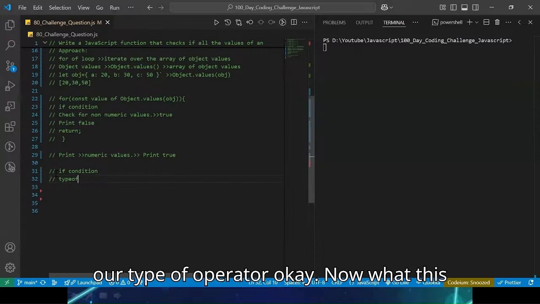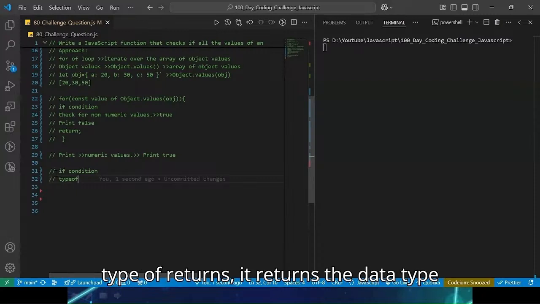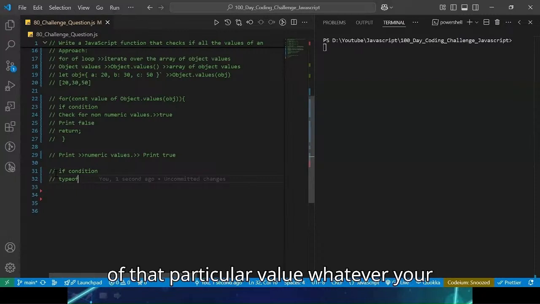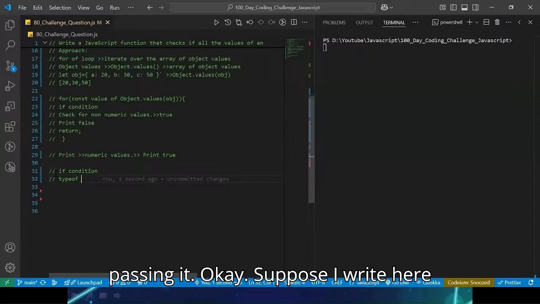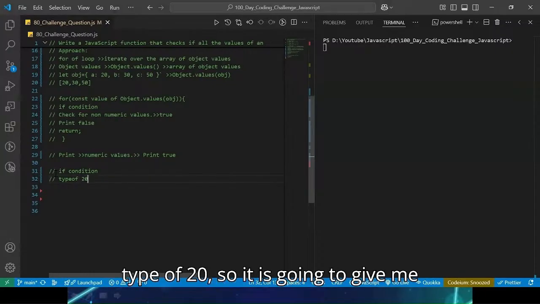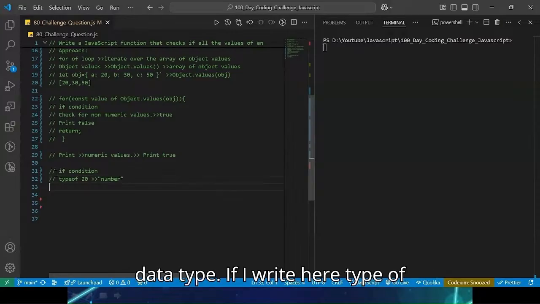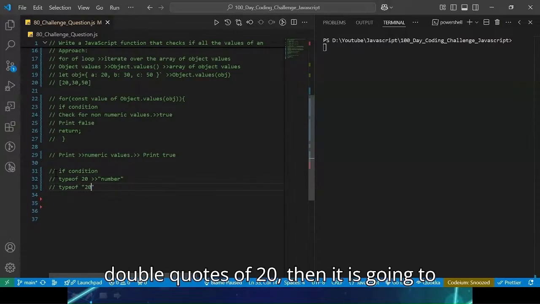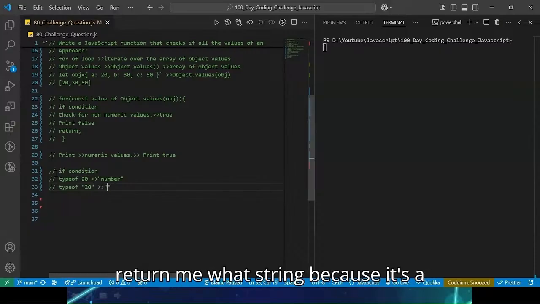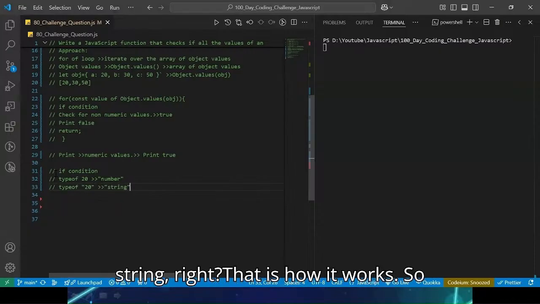Now what does typeof return? It returns the data type of whatever value you are passing to it. Suppose I write typeof 20, it is going to give me number, because it's a number data type. If I write typeof "20" in double quotes, then it is going to return string, because it's a string, right? That is how it works.